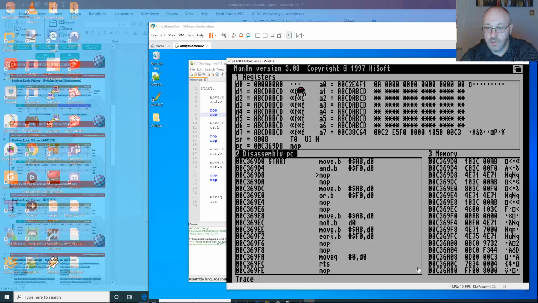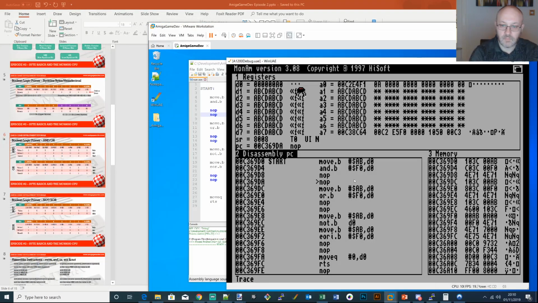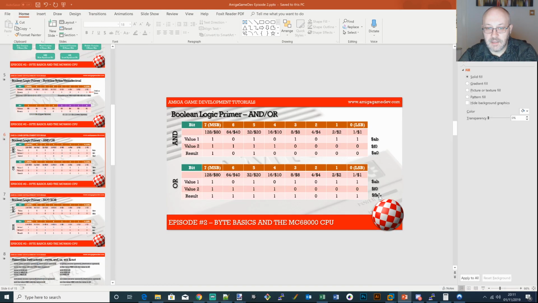Go back to the virtual machine, we'll do OR now. So we're going to move AB again into D0, just reset that, and we're going to OR it with F0, and you'll see the value's been set now in D0 to FB, and you can see the value is FB.